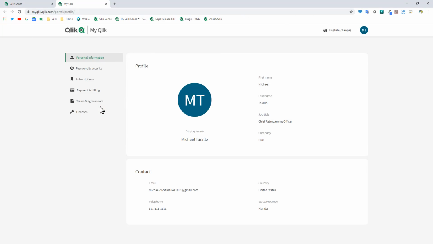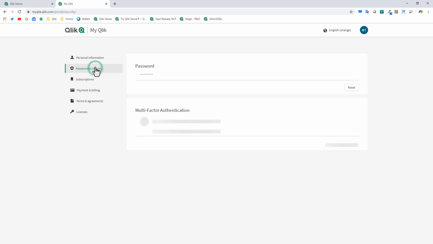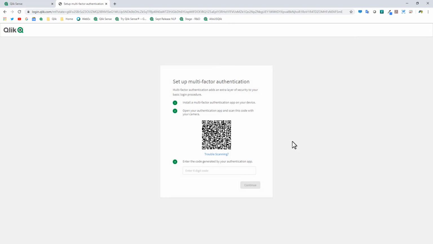And this will bring you to the My Qlik portal, where you can view your profile, change your password, and also add multi-factor authentication. So in this example here, if I click Setup and then click Setup Now, you'll have to set up a multi-factor authentication piece of software on your mobile device.